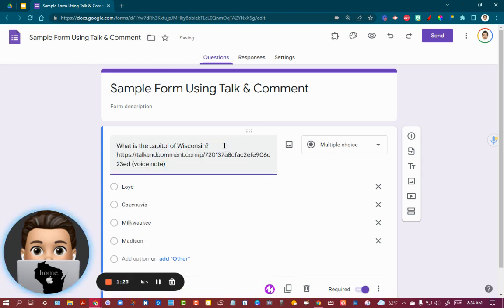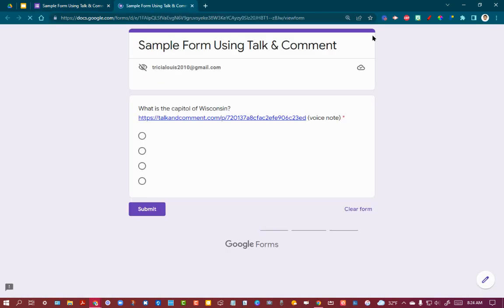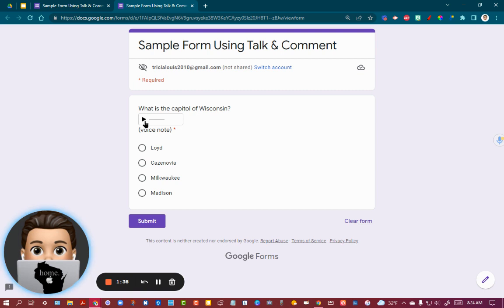And you're thinking, oh, that doesn't look very great. But just wait. If you take an eyeball and see what this form is going to look like when the user gets it, look what happens. It actually makes a play window right here so you can read what the question is and be able to listen to it. What is the capital of Wisconsin?